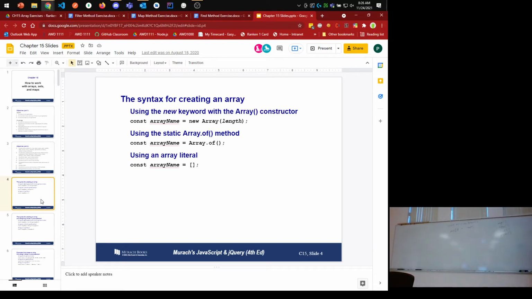Second syntax, Array.of. We can use this syntax to also create an array. This one's kind of weird, okay? This one's kind of weird. So let's say I want to create an array using that syntax. Const, maybe I call this colors.